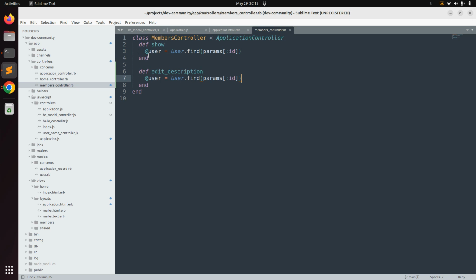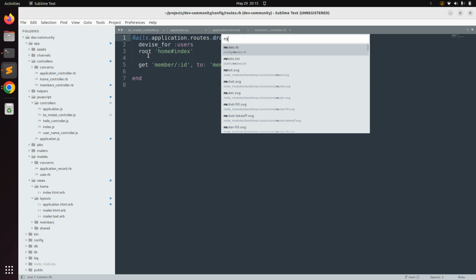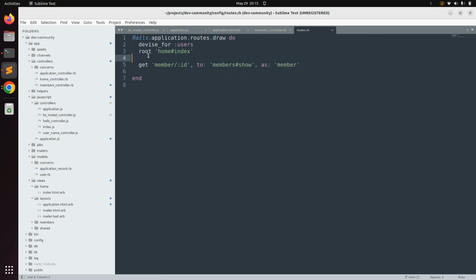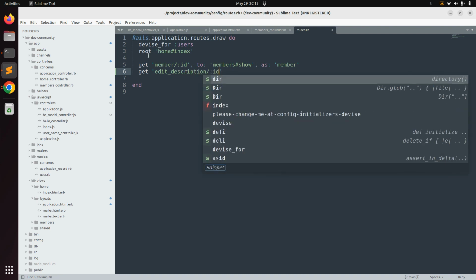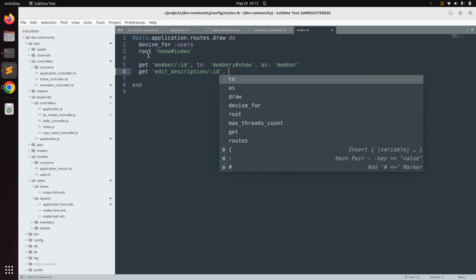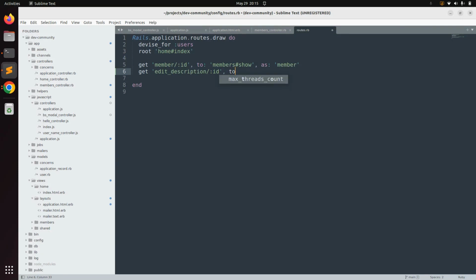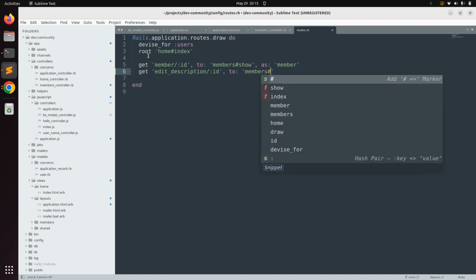So open the routes.rb, and there we will define the route for it. Here you can see after get, since this is a get request, we need to define, let's say, edit_description/:id. And then we need to use our to and as options. So we can use to, and it should be members#edit_description.